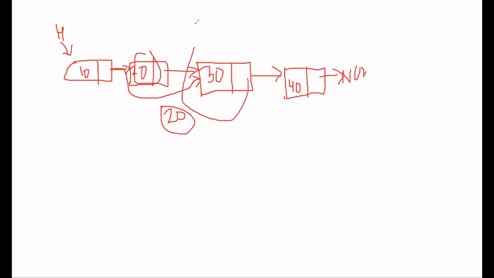Suppose someone has asked us to delete 50. Then first it will check 10, 20, 30, 40, and compare it with every value. If 50 is not there, it should simply print a statement that the data is not present in our linked list, and it should just return the head pointer. Is the question clear to everyone? Okay, Shrey is saying that it is clear.